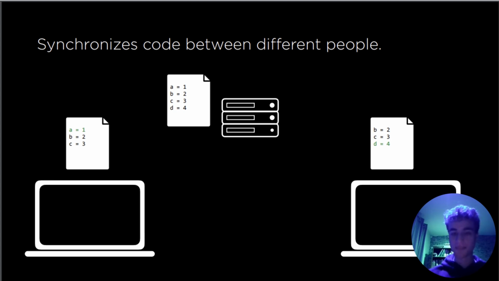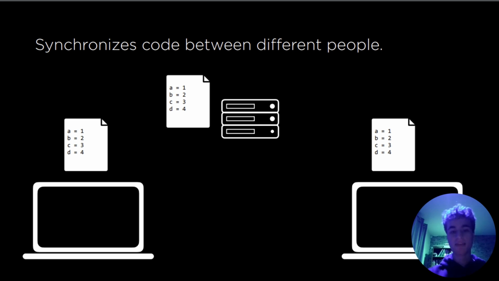So how do we fix this? Well, Git also helps with this because we can then pull the code from the server and we can get the latest version of the code from the server, as you can see here. So now both computers store what variable A, variable B, variable C, and variable D are.